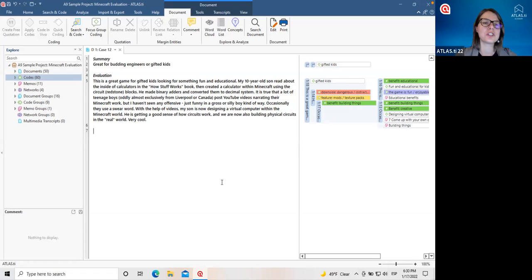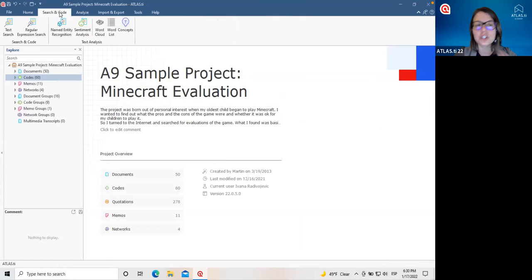So the concept search is an exciting new tool we have in ATLAS.ti 22, but ATLAS.ti also has some other search and code tools that can help out with the analysis. And so if you go to the search and code tab, you'll find all of these. So here again, we have our content analyses, the concept search, and then we have a handful of other tools here that I also just wanted to point out so that you're aware in case you ever need them. You always have them here at your disposal.